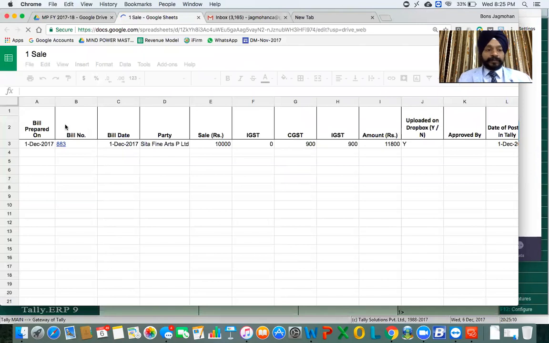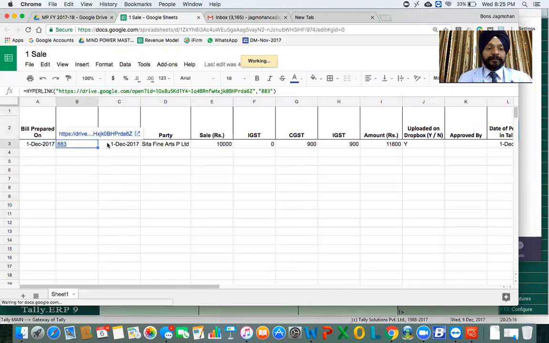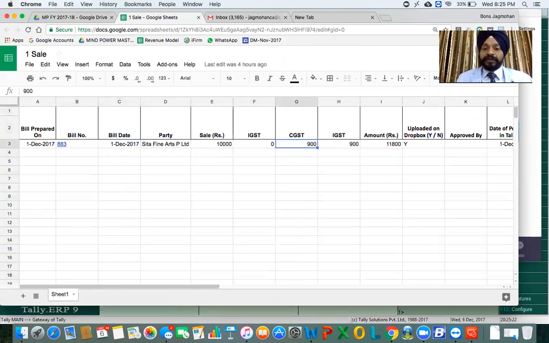Right now I have opened a file. Its name is sales file. When we open the sales file, you can see a bill prepared on date 1st December. Bill number was 883. Bill date was 1st December. Party name was Sita Fine Art. Sale of rupees 10,000, no IGST, 900 CGST, 900 SGST, 11,800 total amount.